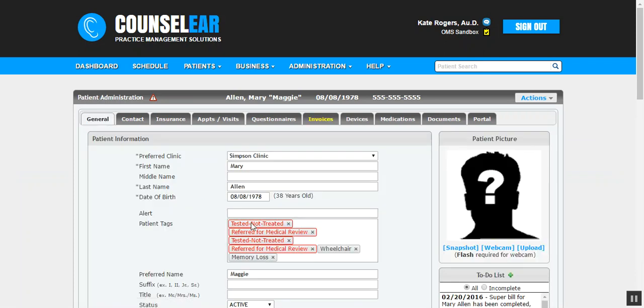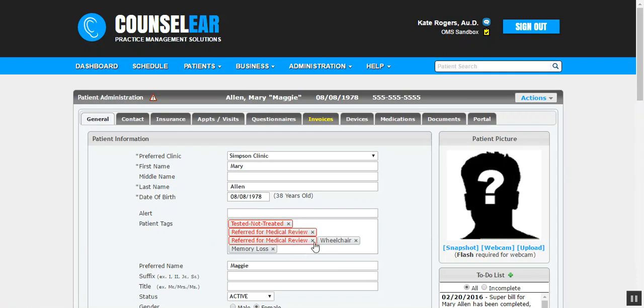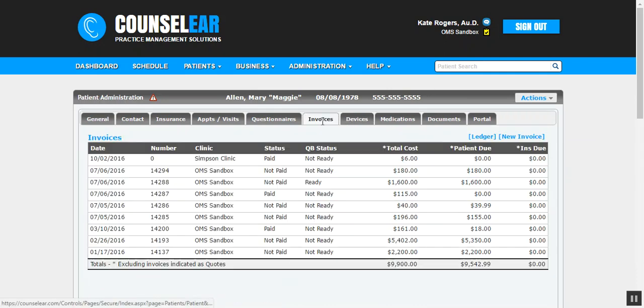I should step back for a moment, by the way, the tags that we added, those are all there. This patient already had a few in place, but you can see that the ones we added are still there. Okay, back to the invoice then.